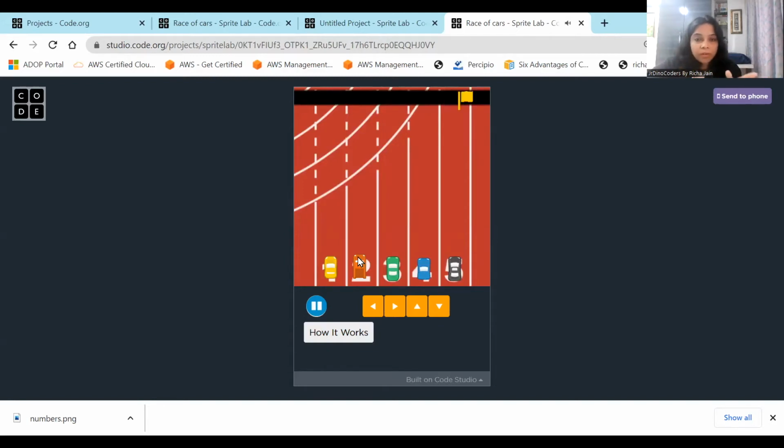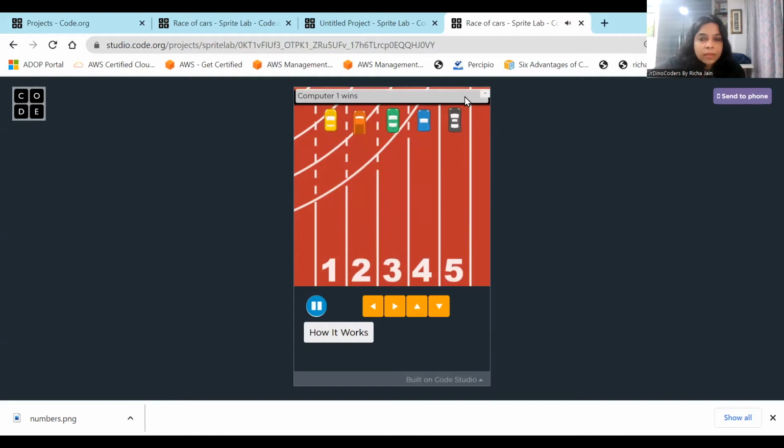First thing, my background is changed to a car racing track. And we have these 5 cars. And this is the flag. You can assume it as a start flag, and this black line is the finishing line. When you click on this flag, the cars run. If you notice, all the cars are running at different speeds, and whatever car is winning, it shows a message as well, that car 1 wins or whatever the message is.